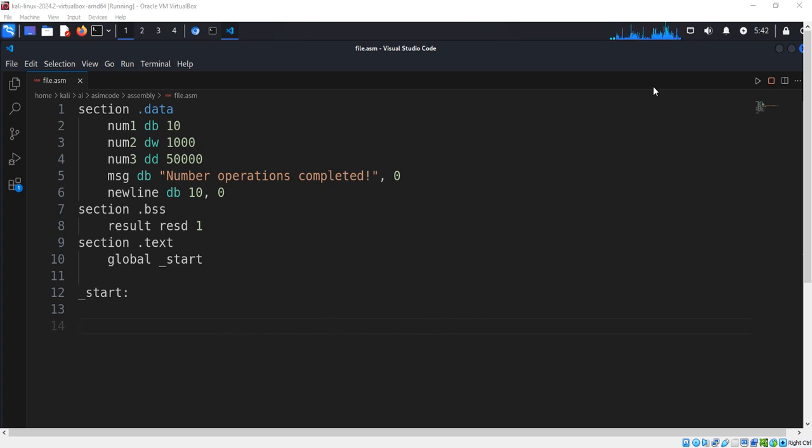Loading numbers into registers. Before we can work with numbers, we need to load them into registers. Load number 1, 10, into the AL 8-bit register. Load number 2, 1000, into the AX 16-bit register. Load number 3, 50,000, into the EAX 32-bit register.